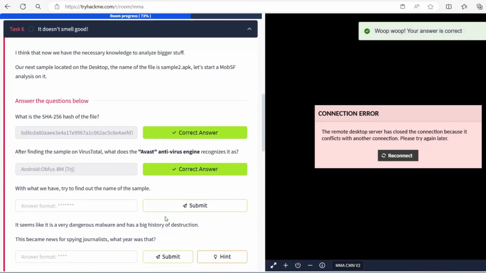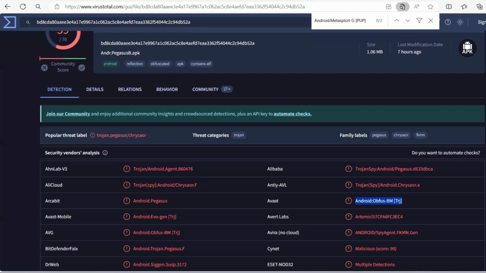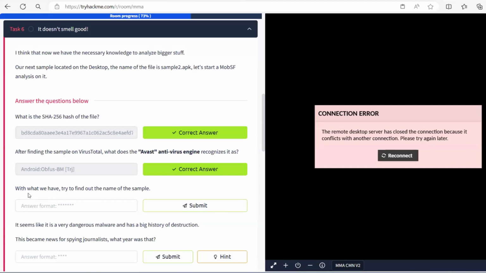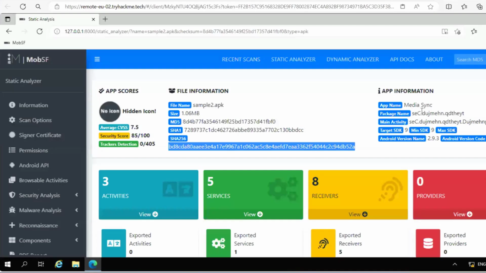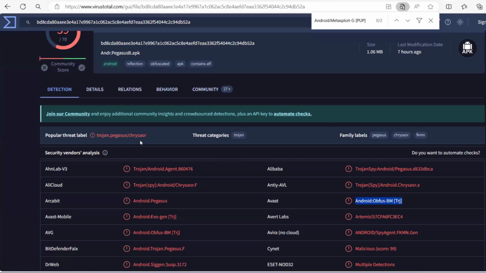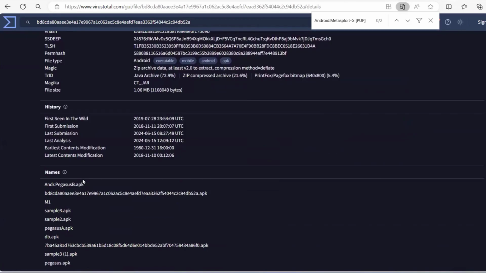Yeah, that's the correct answer. Now we have to try to find out the name of the sample. If you want to see the details, that is what it was asking, right? With what we have, try to find the name of the sample. What is the exact name of the sample here? We don't have the sample, so go to the details. It should show you the sample name.